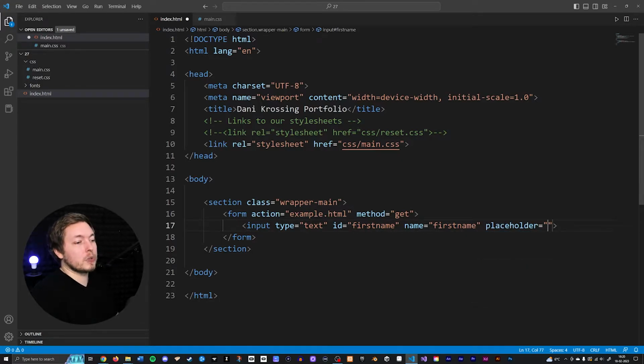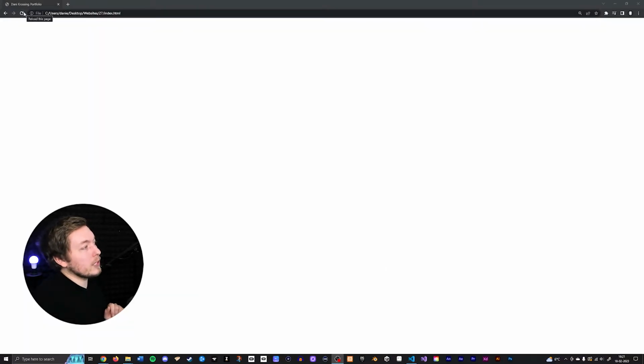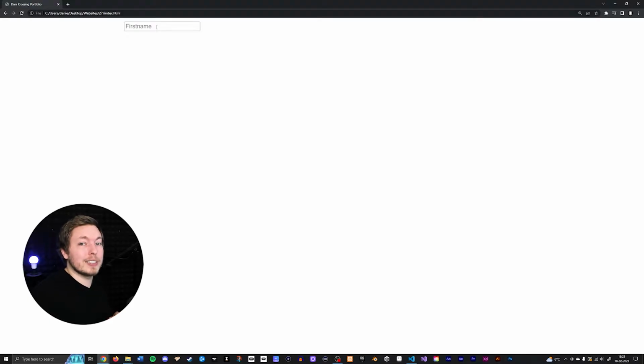Now, a placeholder is going to allow us to put some default text inside this input that we can see when we don't have anything typed into the input. Just to demonstrate what I mean, I can write first name. If we go inside the website and refresh it, you can now see that we have an input that says first name inside the input.